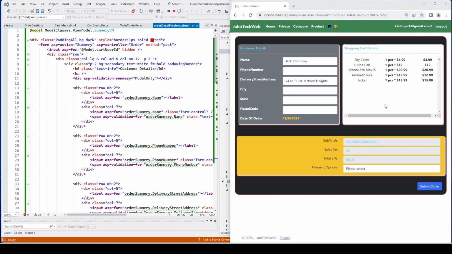Okay friends, in our next video, I will go ahead and complete the post function for submitting the order. So when user click on submit order, it will complete purchase processing for a user.